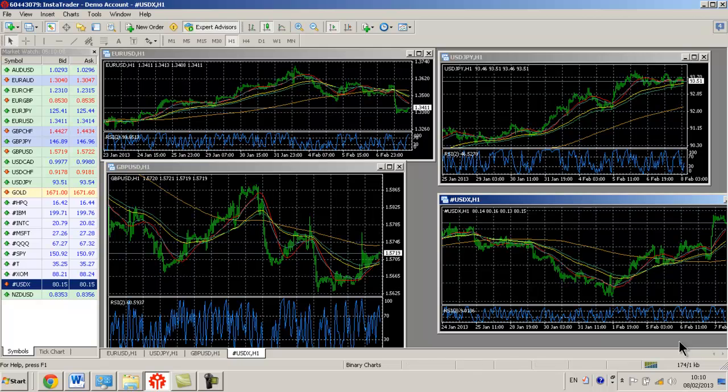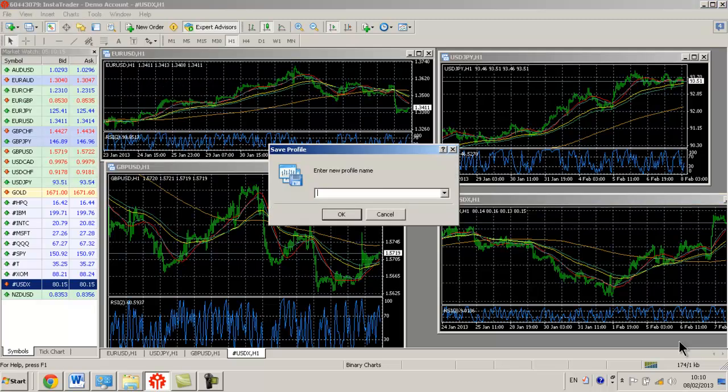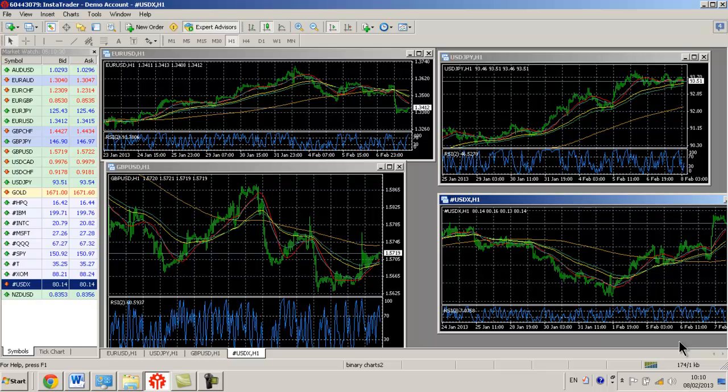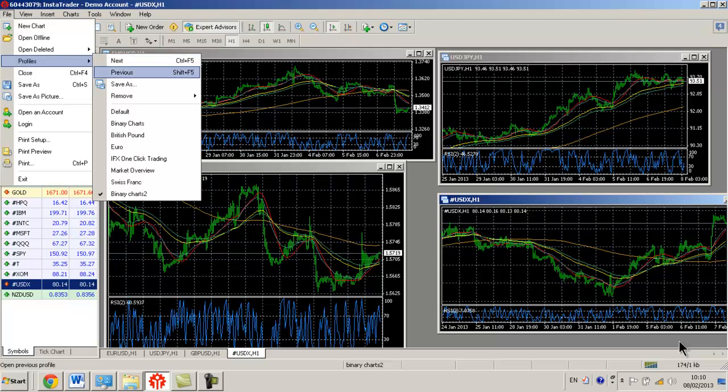Now, before you close down, I want you to go here, File and Profiles, and Save As. Okay. So let's call this binary charts. I've already got one called binary charts. Let's call this binary charts 2. Okay. Now what happens there once you close this down, we're going to load our indicator next. When you come to load this back up, I'll show you in a second. You're just going to come back to Profiles, and you'll find it inside there, and you'll just click on that, and it'll bring back all your charts for you.